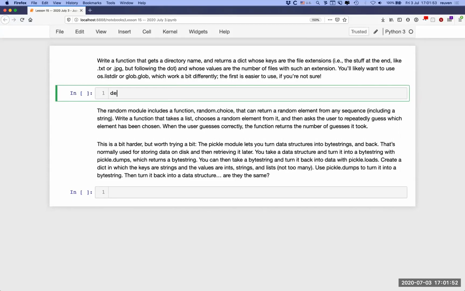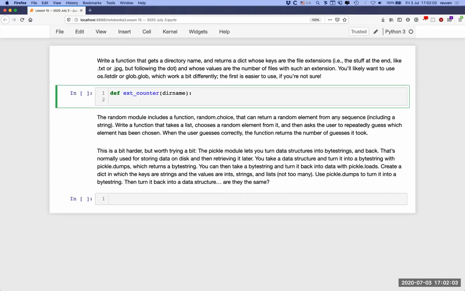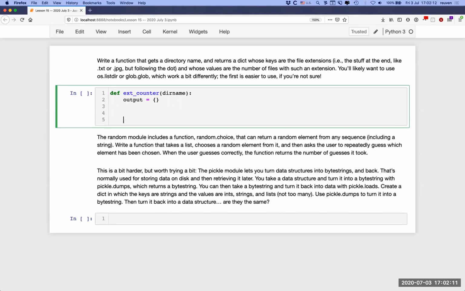So I'm going to say here, def, and I probably should have named these things, always a mistake of mine. So let's call this extension_counter. And we'll say dirname is the directory name. So our function will get a directory name. It's going to get a string, and it's going to return a dictionary. So what I'm going to do is say output equals dict, and then return output. So our function is mostly doing the right thing now, except for the actual content.